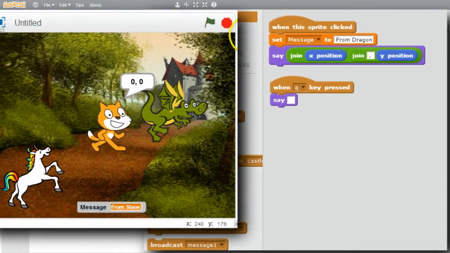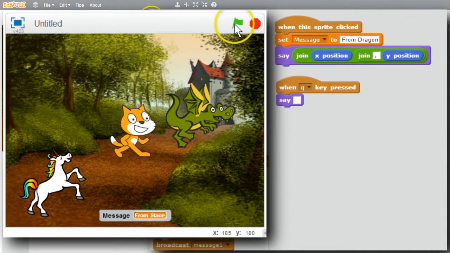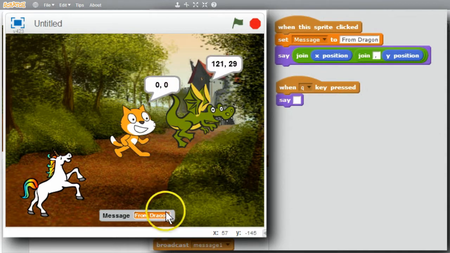Ready to run, I'll stop the program, start it again. Message has been cleared. Click on the cat. From cat and the cat's location. Click on the dragon. From dragon and the dragon says its location. Click on the unicorn. From unicorn and the unicorn shows its location.